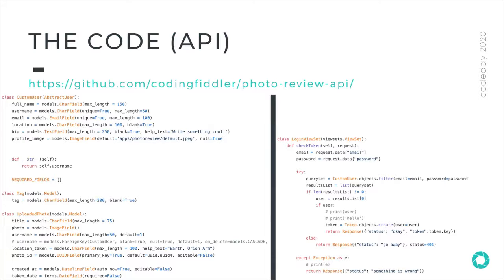The abstract user class comes standard with stuff like password and username and email. But here we chose to define our own full name, username, and email fields. And this is because we wanted to make sure that the username and email were unique so that no two users with the same username or email could exist, and because we wanted to place a limit on how long the user's input for these fields could be. And underneath that, we have the uploaded photo model.